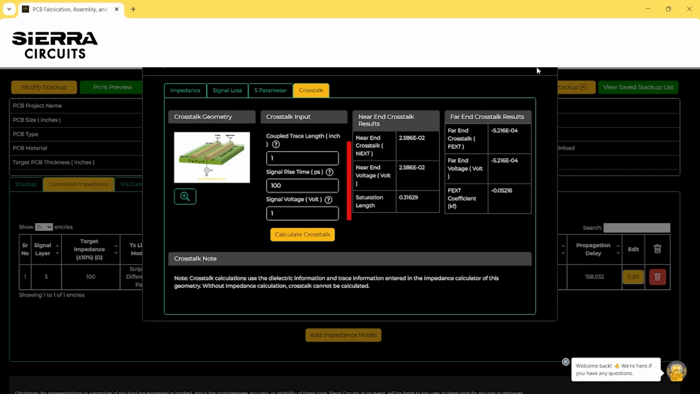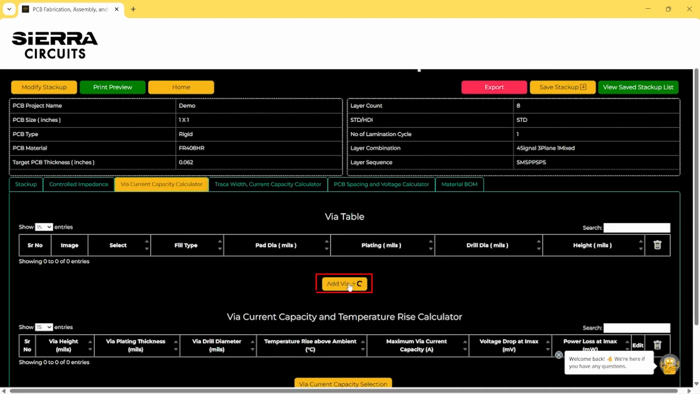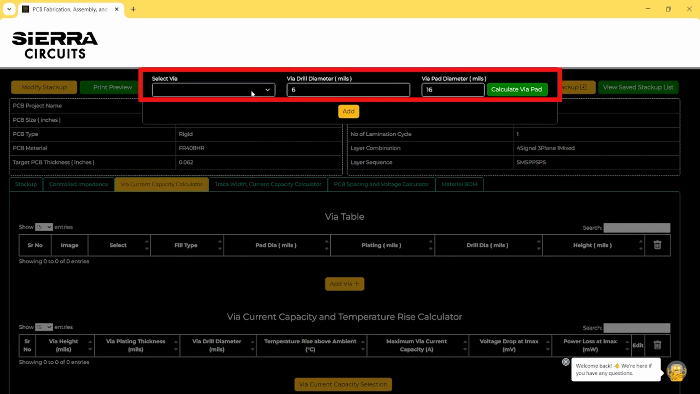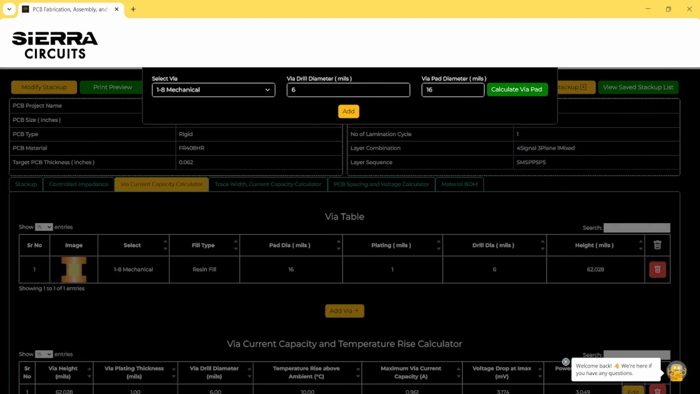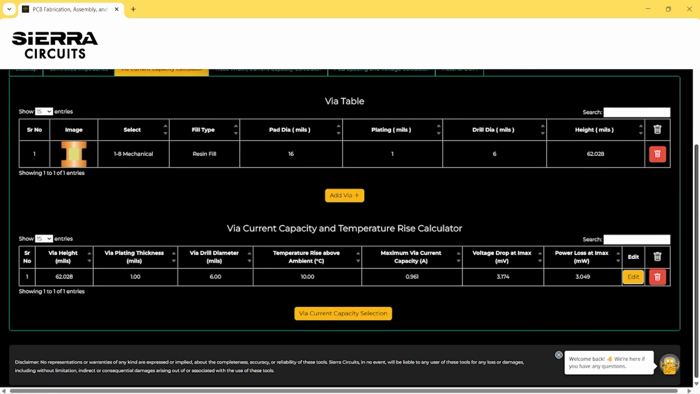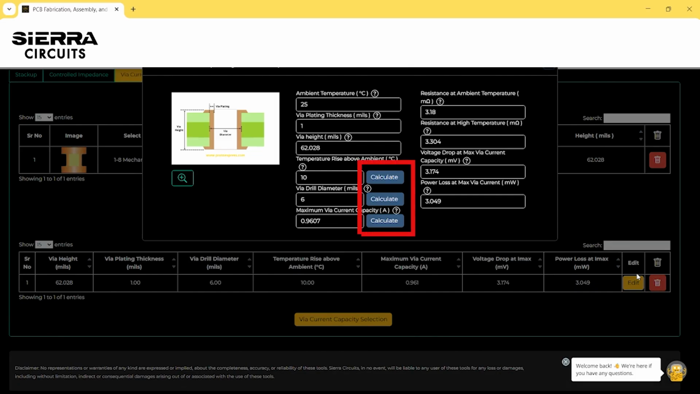Now, let's add vias to the stackup. Go to the Via Current Capacity Calculator tab and click Add Via Plus. Select the via type, enter the drill and pad diameters, and click Add. The tool automatically computes the current capacity and temperature rise. To modify the via properties, click on Edit, enter the new values, and hit the respective Calculate button.